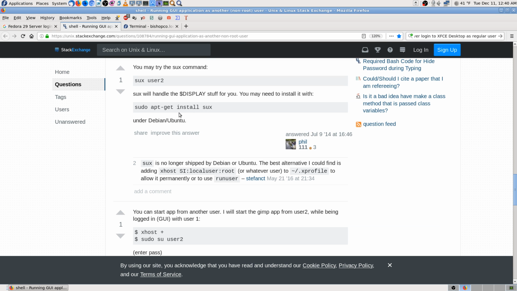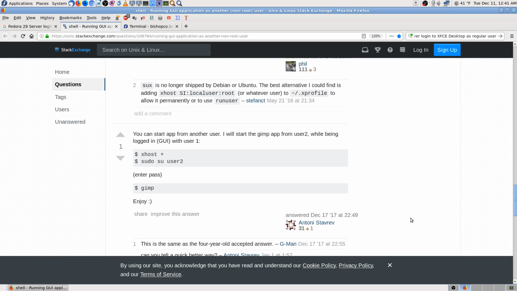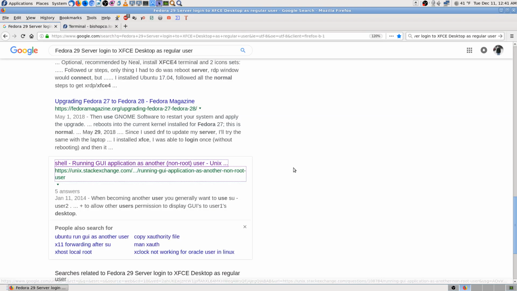Never heard of that one. sudo apt-get install sux. Never heard of the app called sux, S-U-X. Sux command. But that's what I saw a minute ago. Oh, it's no longer in Debian or Ubuntu. How funny. Okay, yeah, I don't think that's going to help me.